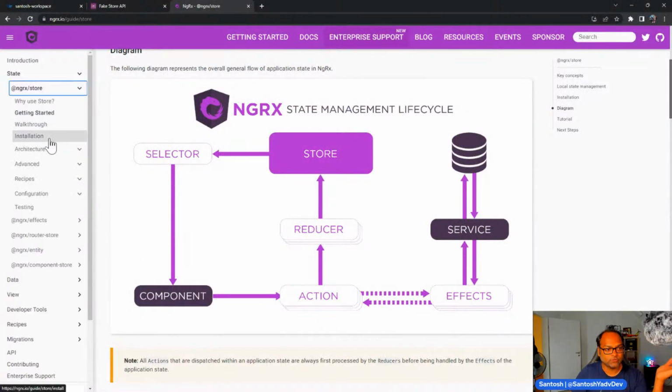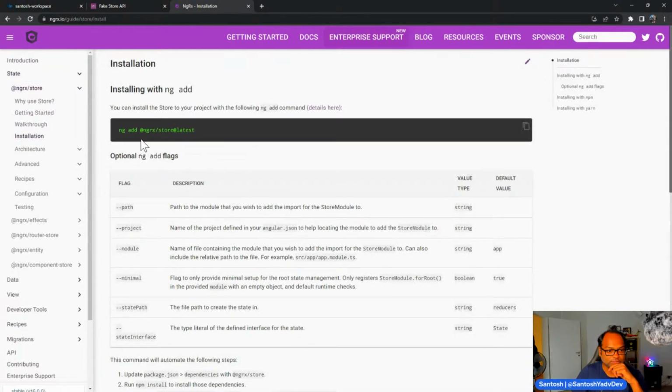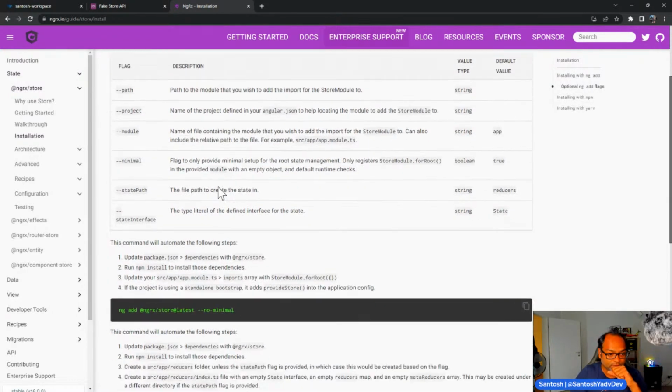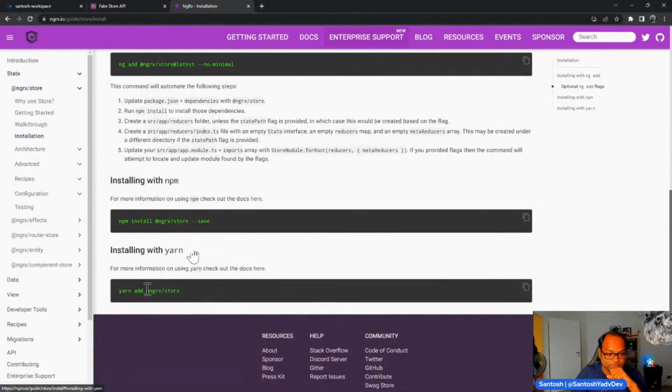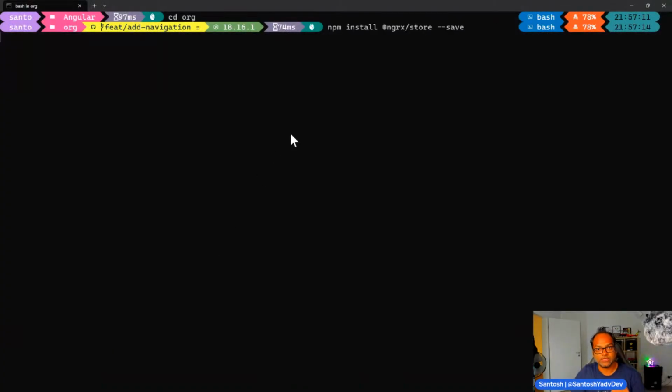There are a few installation steps available here. You can do ng add @ngrx/store@latest in case you are using Angular CLI. We are not using Angular CLI. We are using Nx. So the first thing we have to do is install using npm, right? So I'll say, okay, go ahead and do npm install @ngrx/store --save.